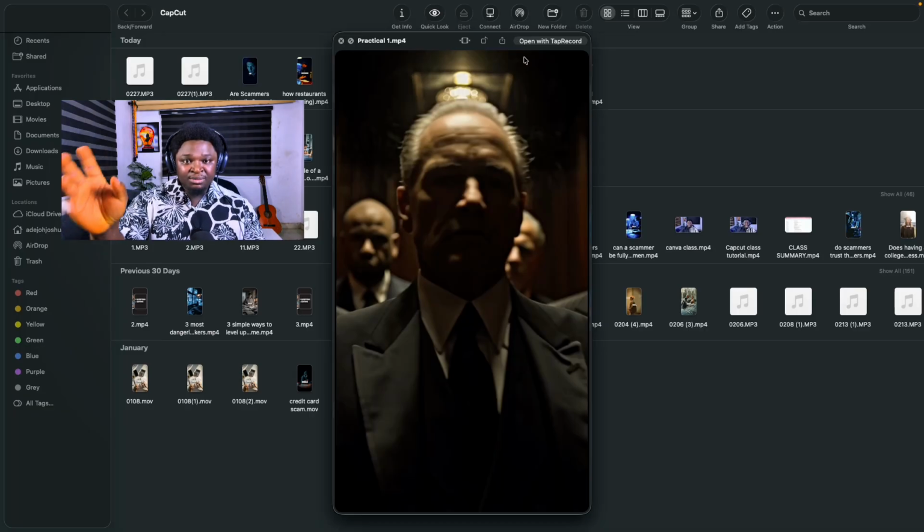Okay. For those that are using the mobile version, I'll also link a video in the description where you can learn how to use mobile CapCut to do the same thing we just did here, which is the last part. Okay. And that is it for today's class.